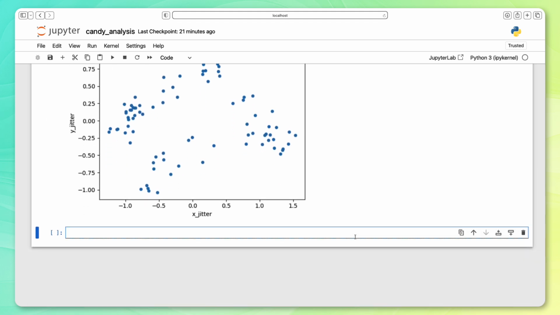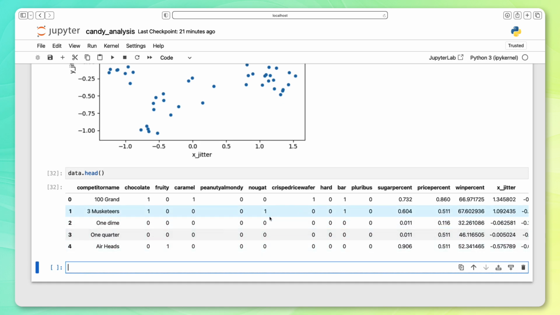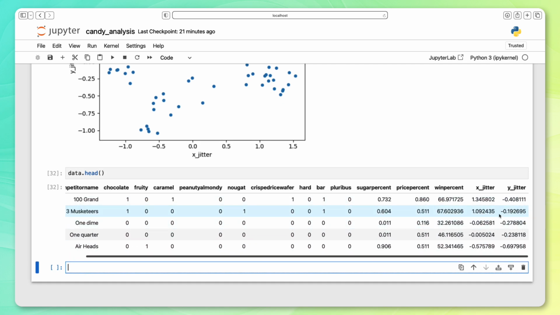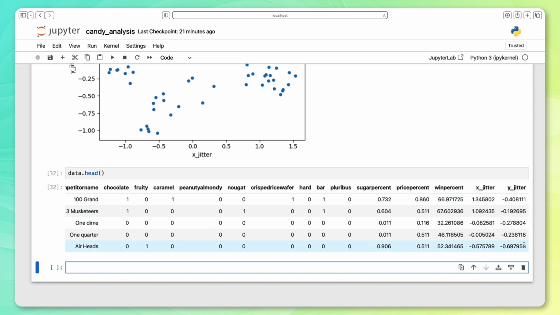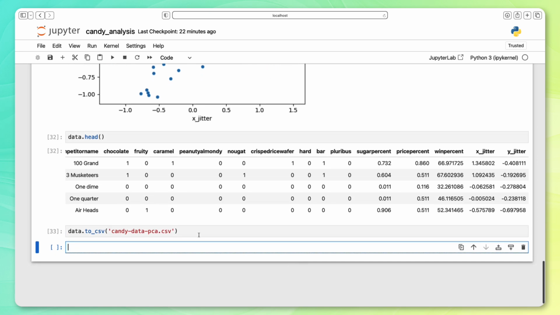So what I'm going to do next is export this data set so that I can read it into Tableau. If we take a look at data one more time, you can see this is our original data set, but now I've added 2 columns, one called X jitter and one called Y jitter, and now we can use those 2 columns to create our scatter plot within Tableau. So to export this, I'm going to do a data.tocsv. I'm going to call this candy data PCA. And if I run that, then this data is saved as candy data PCA.